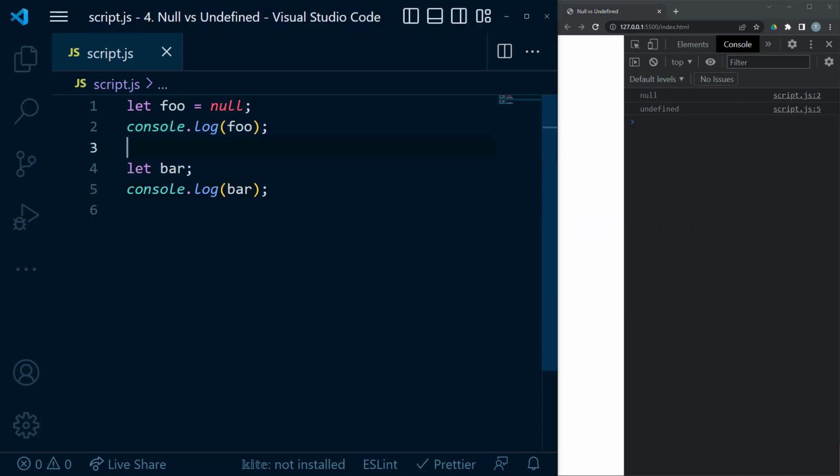So null is an intentional absence of a value and undefined represents the absence of a value, which in most cases is unintentional. Now let's see another example. In this case, we'll take an object. So if we define an object, say obj, and we set its value to nothing, just curly braces, now you can see we have got an object.